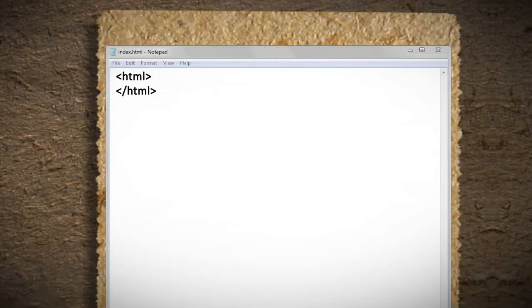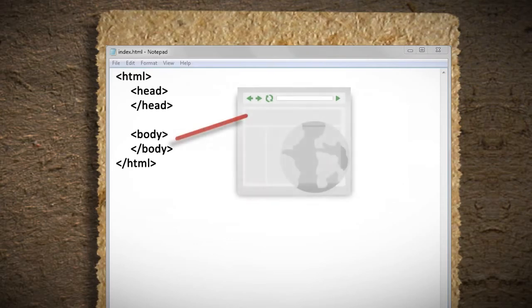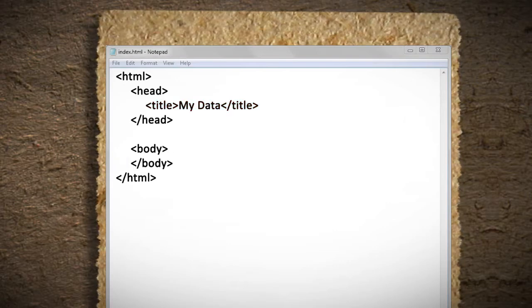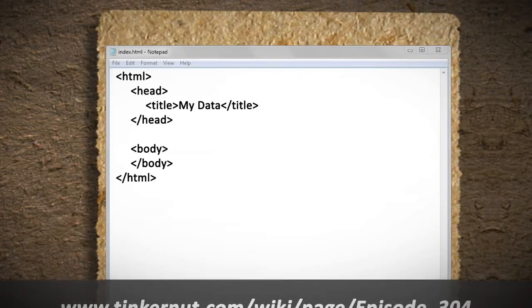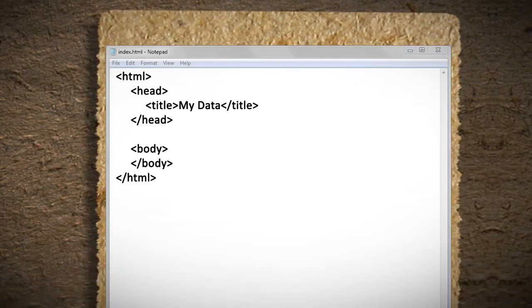Within this structure is the head of the web page, which contains the unseen stuff, the brains of the web page, and a body which displays the content of the web page. So we need to tag all these sections as well. Within the head, we can store information about the web page, such as the page title. We need to tag this as well with the title tag. For more information about tags and what you can and can't add to your header, please visit the Tinkernut wiki at the link below.